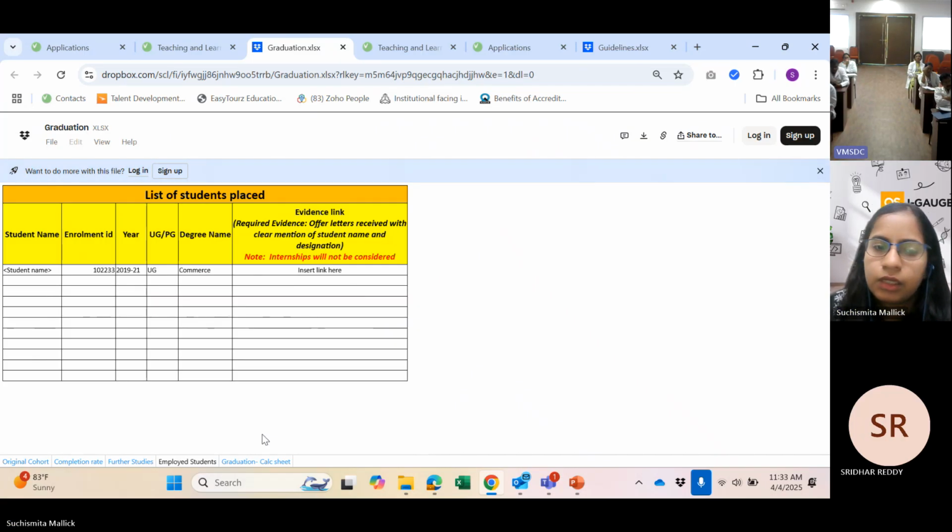Will it affect our weightage in the calculation? No, nothing like that. Because it is completely based on the numbers: if more students graduated, automatically you will be scoring well. Similarly, if more of the graduated students are employed or went for further studies, then automatically the score will be higher. Now the next question is about employment.